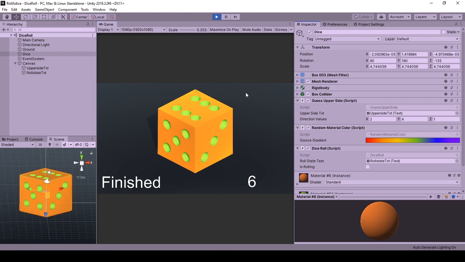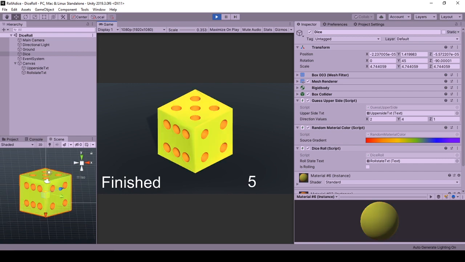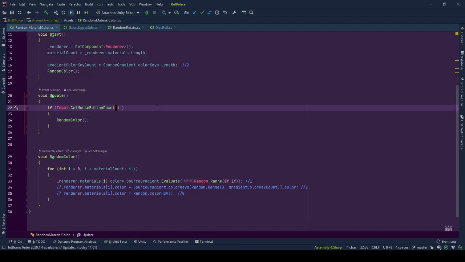For random material color, the only change was that left click was used to change the color of the game object, but this time right click changes the color of the game object. It is just the difference between 0 and 1. We will put 0 for the left mouse button and 1 for the right mouse button, and this is what I changed. This time the random color function is called with the right mouse.